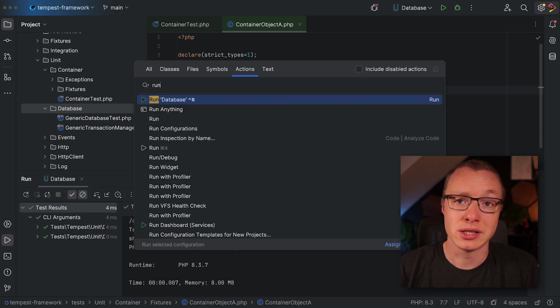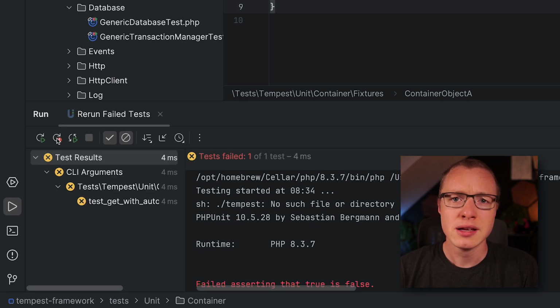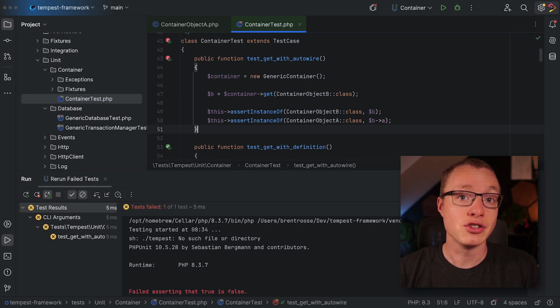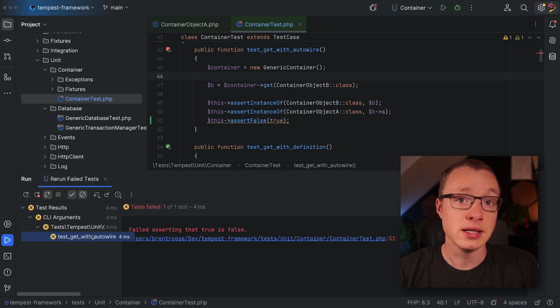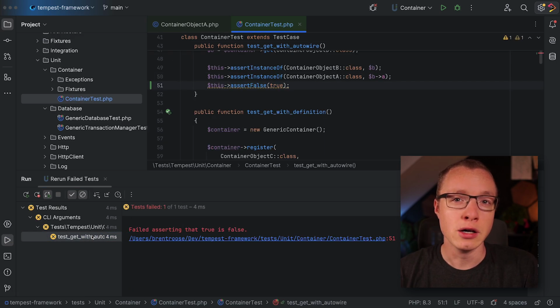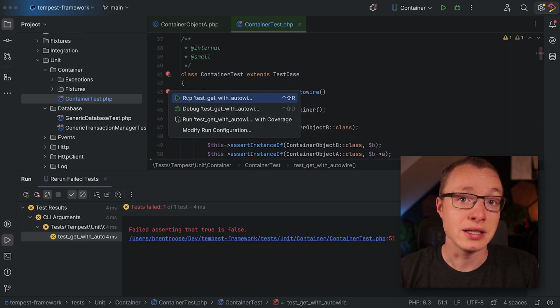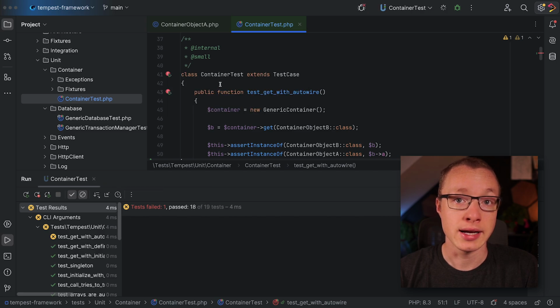PHPStorm will display your testing results in the test window. You'll see some buttons there as well, which you can use to rerun all failed tests. You can even toggle a watch mode that will rerun tests automatically whenever you're making changes to your code. You can also double-click files and methods within this test window to quickly go to the tests that are failing, and you can even rerun specific tests from within test classes by clicking the Run Gutter icon.